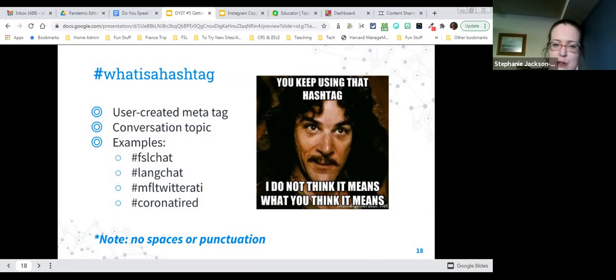So a hashtag is a user created meta tag. A meta tag is sort of like giving a search term for your social media post, saying I want it under this conversation topic. Sometimes it's a literal conversation. So for example, with the hashtag LangChat, that's a specific time weekly that language teachers throughout the world meet on Twitter.